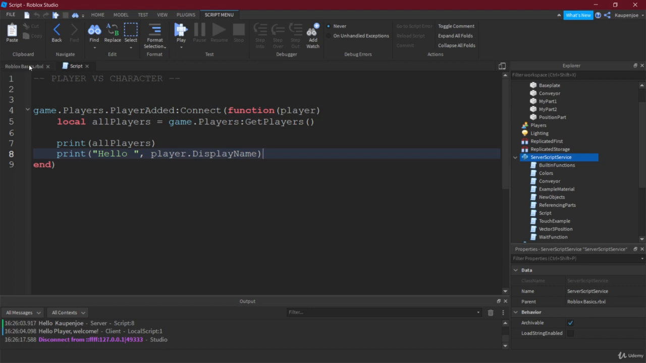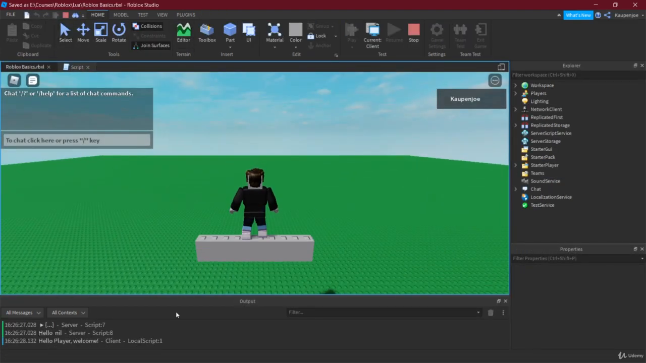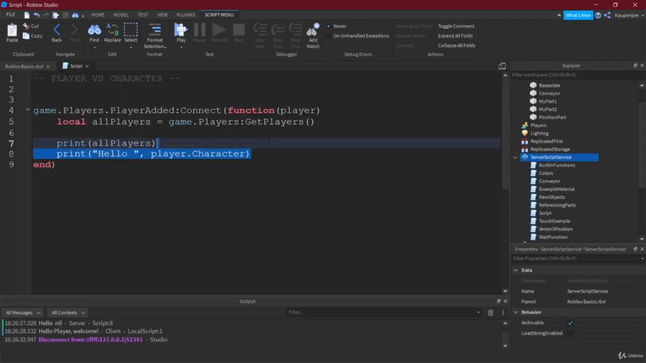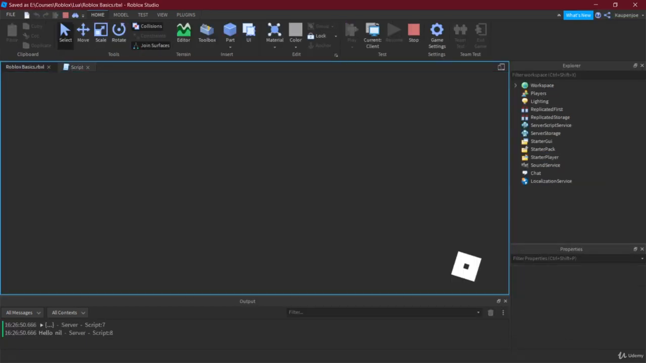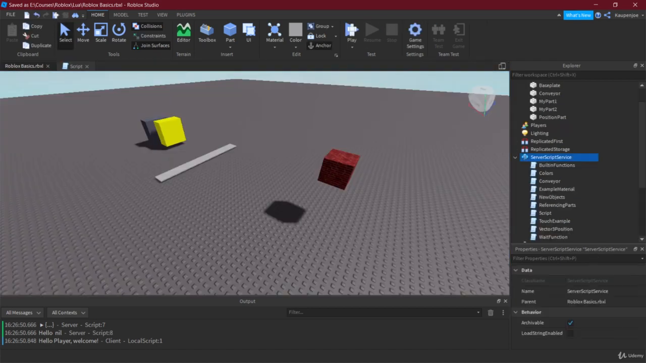Right. And if we say, for example, player.character, and we play this, then we're going to see nil here, because at that point, and that's the important thing, the character is not created yet. As you have actually seen, we didn't see my model after this was printed. So look at this again. This gets printed, and then I spawn in. Was this printed? And there I am. So the character actually has not been added yet.